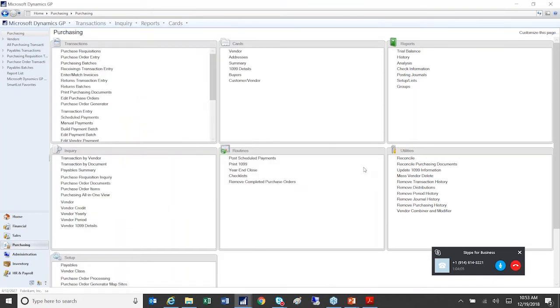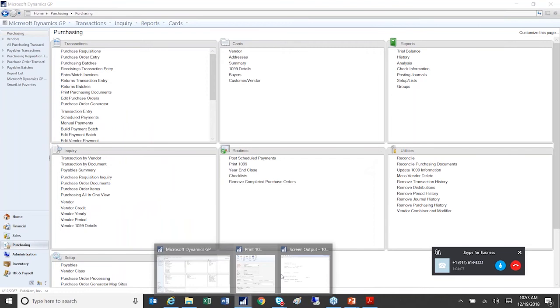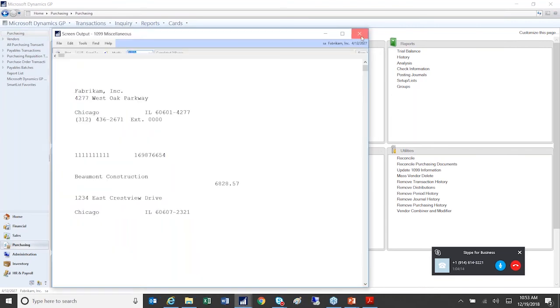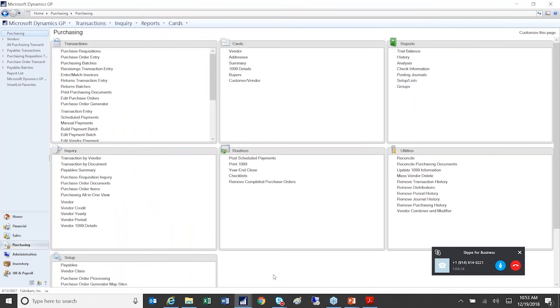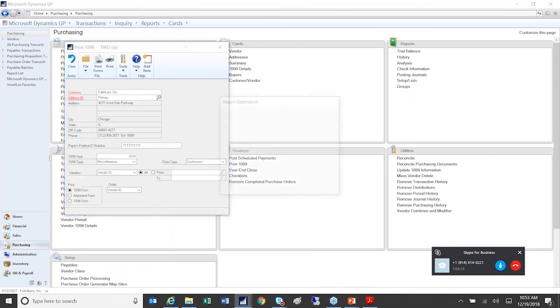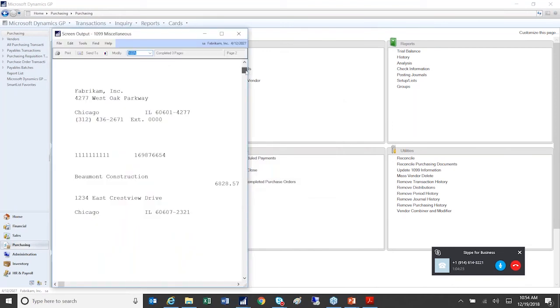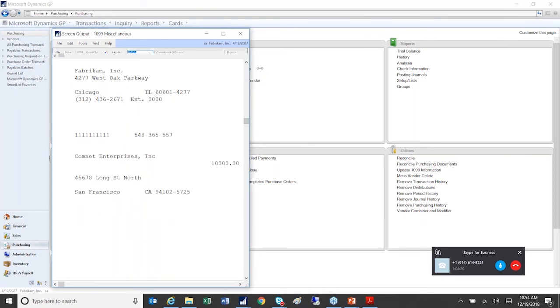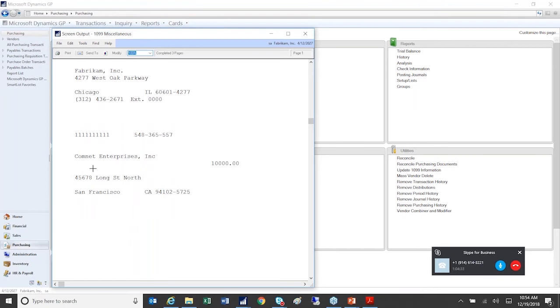I don't know why I keep closing that. Let me do this. Oh, that's weird. Okay. Let me try and print that again. Okay, I was just going to demonstrate. Here we go. Okay, so I just wanted to demonstrate the vendor that we updated, ComNet Enterprises. So you'll notice that it is pulling my updated amount that I manually edited in the previous window there. So it is showing $10,000 for my total amount based on the update that I made.